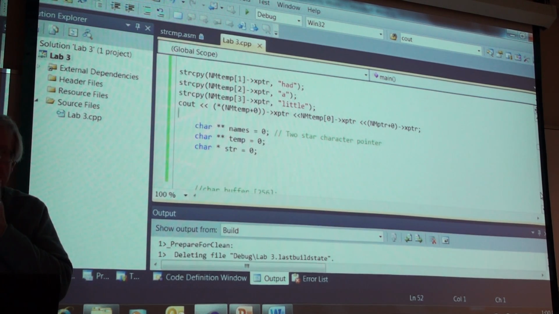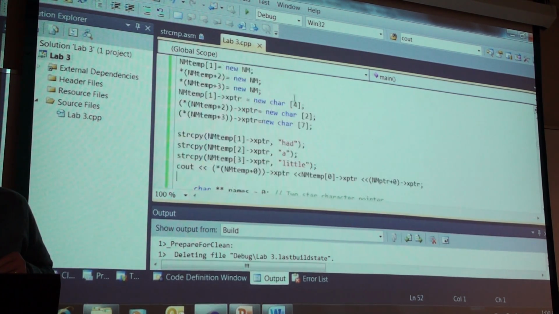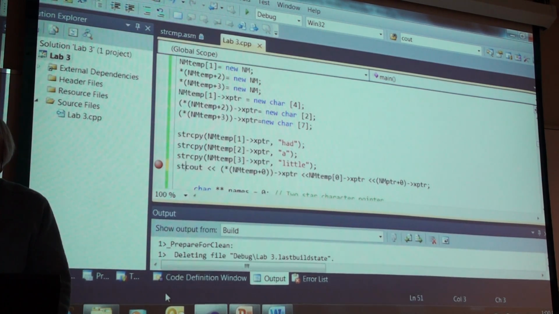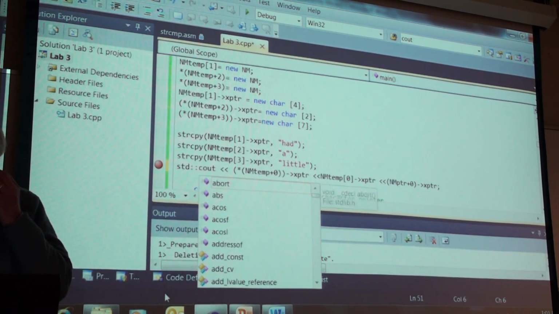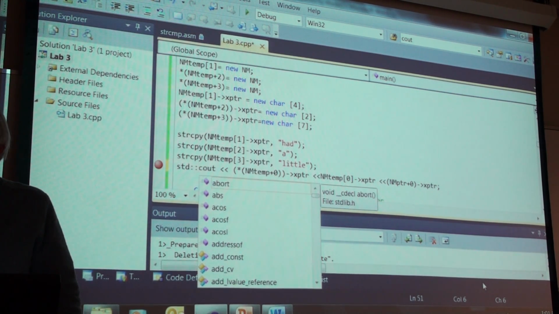Anybody have any questions? Did we go over all that, or do we need to do some more on that? I believe so. Well, let me put a breakpoint there. And we talked about std without the using command. Okay.